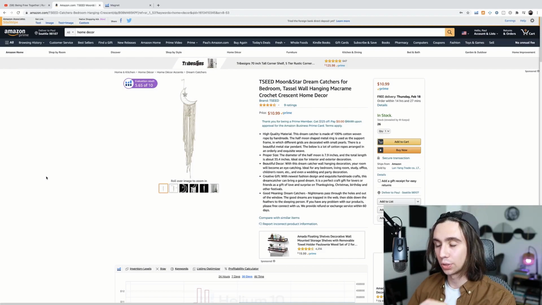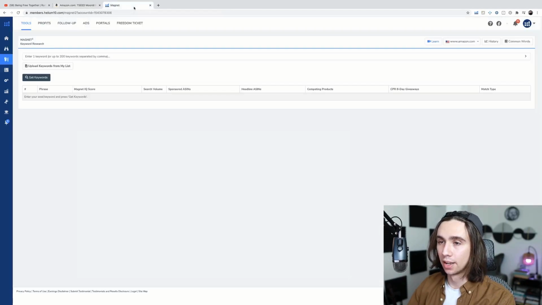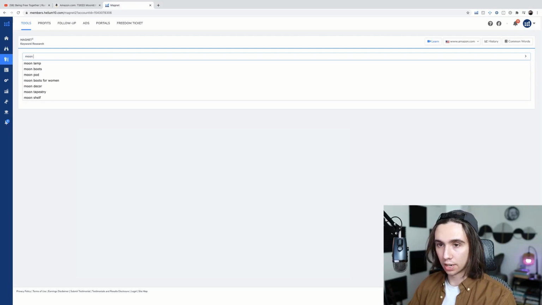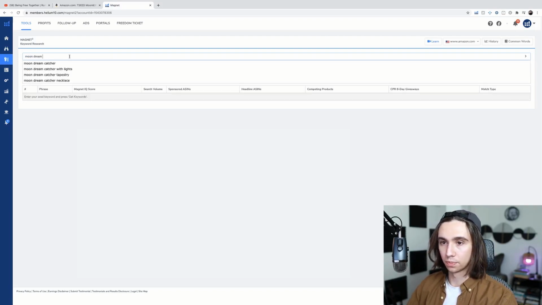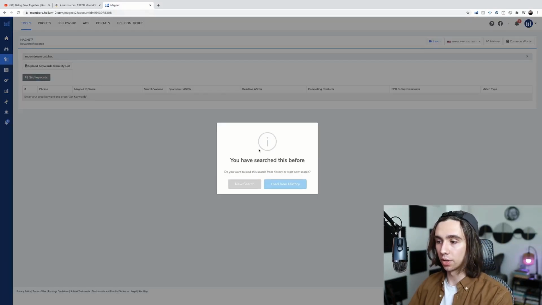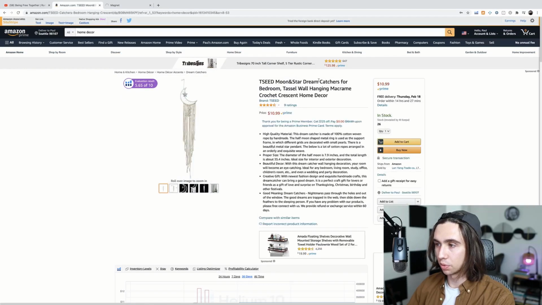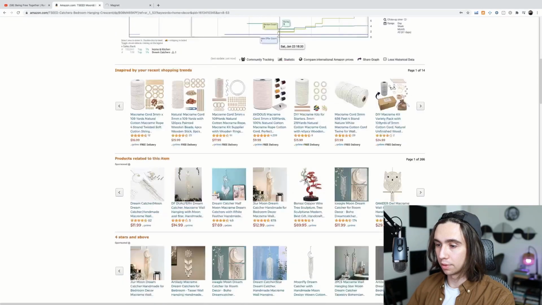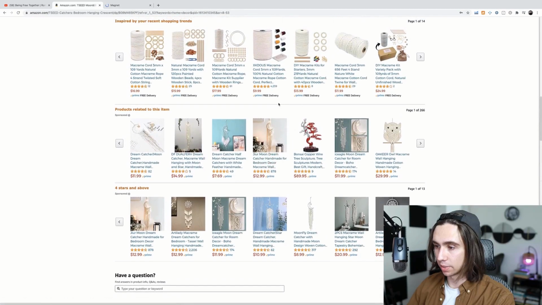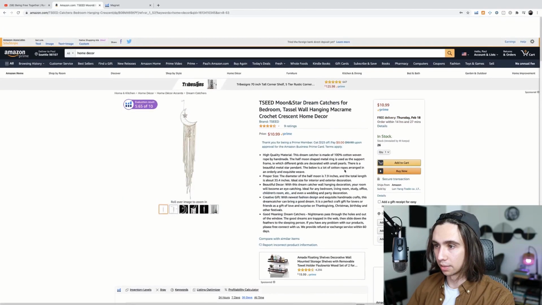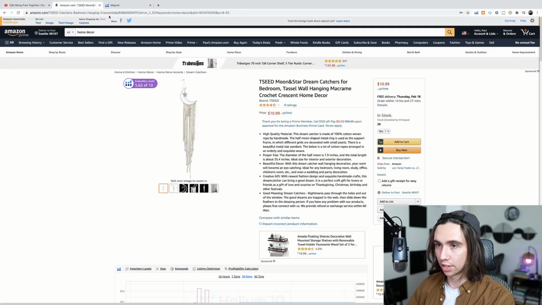So the first thing we're going to do is head over to Magnet by Helium 10. This is a keyword research tool. It's going to allow you to do what we need to do today. So we're going to search Moon Dreamcatcher. That's what that product was. We're going to get keywords. I know that this product technically says Moon and Star Dream Catchers. But if we look down here and get a general consensus from related products, it does seem like Moon Dreamcatcher is the more important phrase. I don't think the star thing, that little thing that's attached to it, is super important.